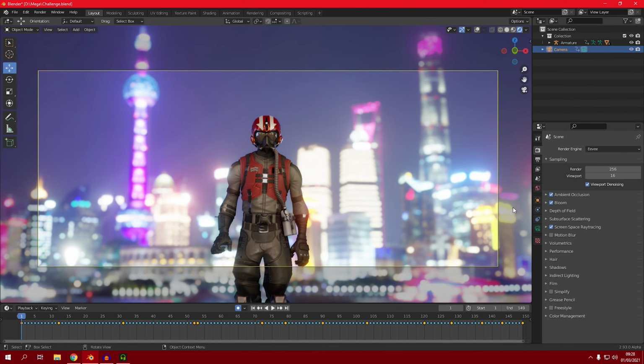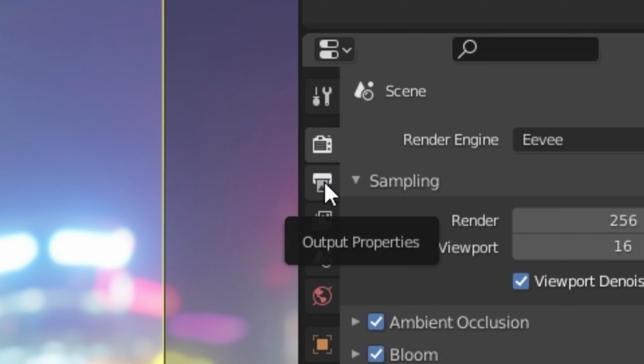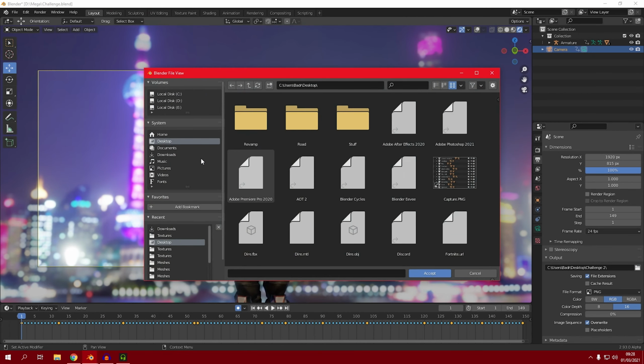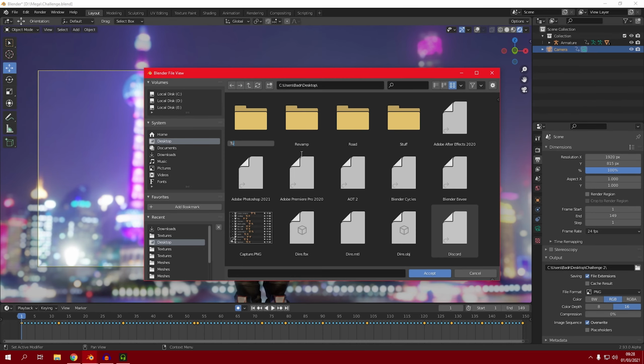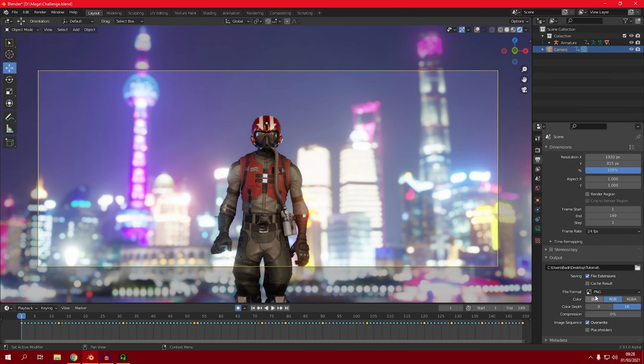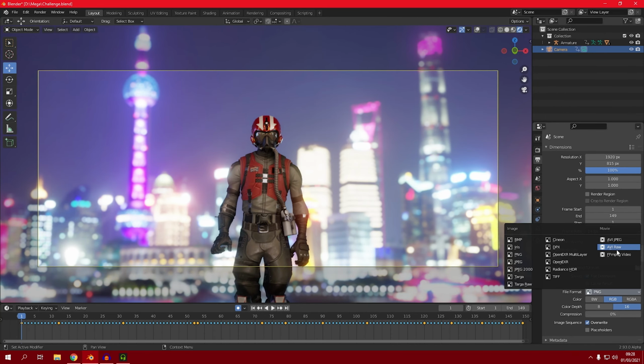And for me, I will put it at like 256 just for this tutorial, and go right here to output properties, and I will select a folder where I want to save this. So desktop, create a new folder, name it tutorial, get inside of it, accept, and you can choose the file format, AVI or PNG or JPEG. If you choose a video format, you can't pause the render at all. You need to wait from the start of the render until it finishes rendering.